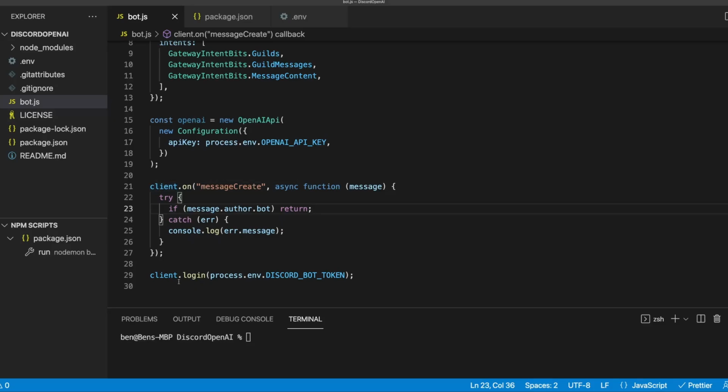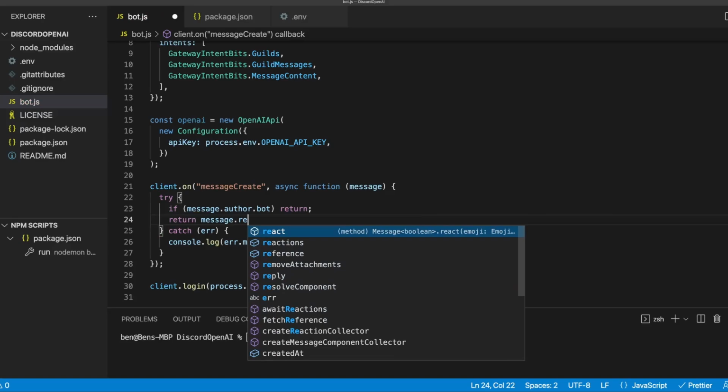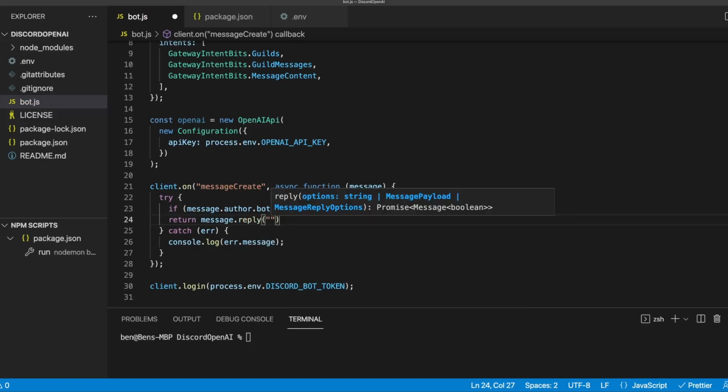So if you open that up, it has our login to the Discord. And this is where we use that Discord bot token. And then it has a listener on message create. And then it calls this bot at this point. So let's just go in here and then any message that comes in, let's just reply to it with something. So we'll say return message.reply, and we'll just say, hey.